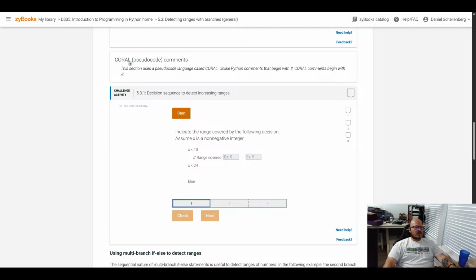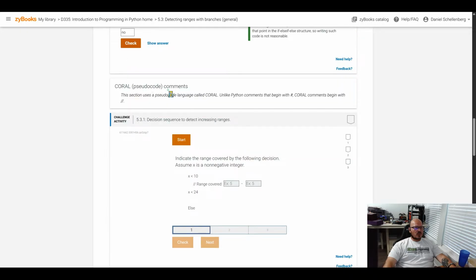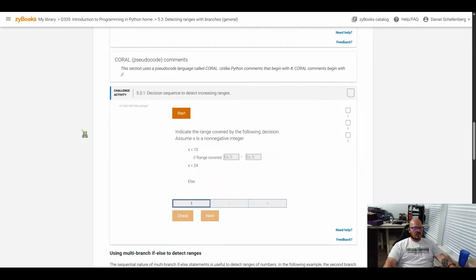All right. Coral pseudocode comments. This section uses a pseudo language called Coral. Unlike Python, where comments begin with a pound or hashtag, whatever you want to call that, Coral comments begin with 2 forward slashes. Indicate the range covered by the following decision. Assume x is a non-negative integer.